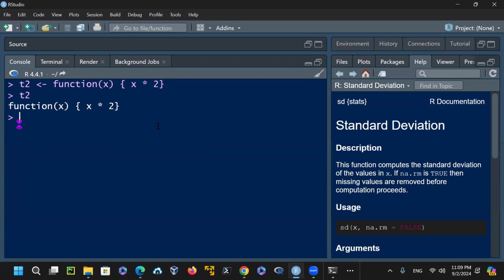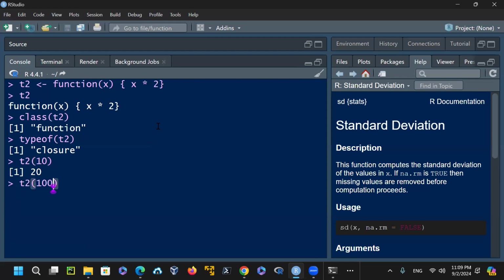If you just say class of T2, you can see it is defined as a function. And type of T2 is a closure, which is a function, right? So now if I say T2 of 10, obviously it's going to give me a result of 20. And similarly, 100 gives 200, right? That is as simple as that.